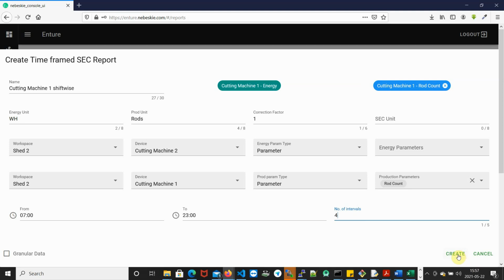To give an idea, once the creation is done, it will start calculating the data, and at the end of the day, it will be sending reports or syncing the data with the cloud. So for the sake of this example, I have already created this previously.